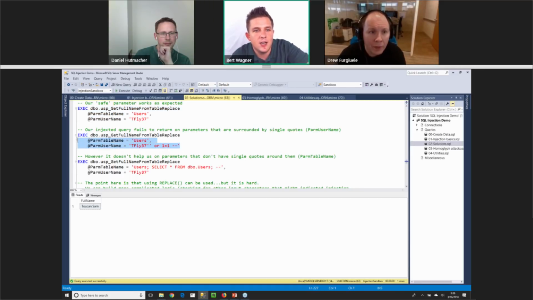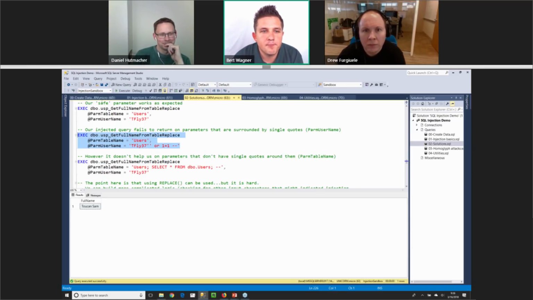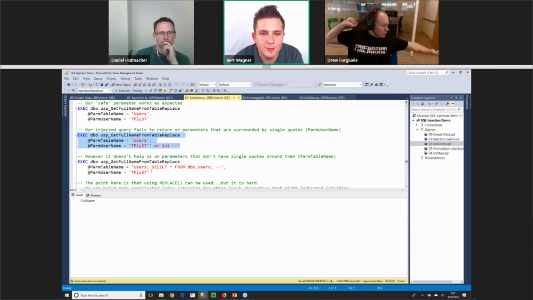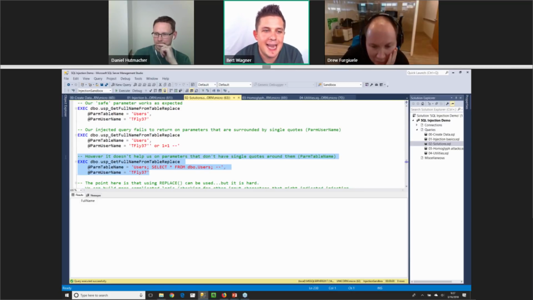If we pass in our SQL injection attempt here of tfly37 or 1 equals 1, which has our single quote in it, the replace function actually works exactly like you would expect it to. It's going to escape our single quote, and so the injection attack is foiled. Now, that works great, except in instances where a SQL injection piece of code doesn't use single quotes. So in the case where you're concatenating a second statement altogether, right? It's not going to catch that kind of SQL injection attempt.